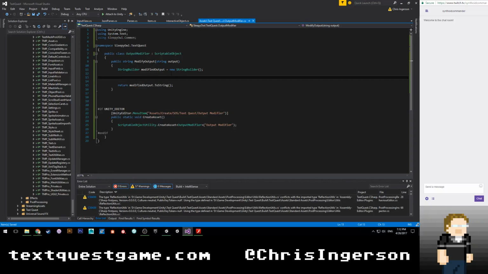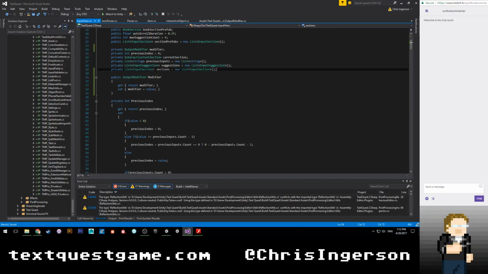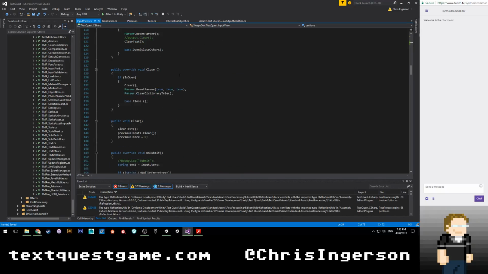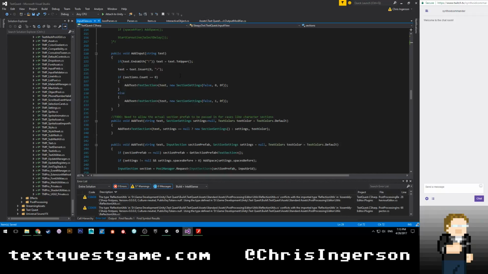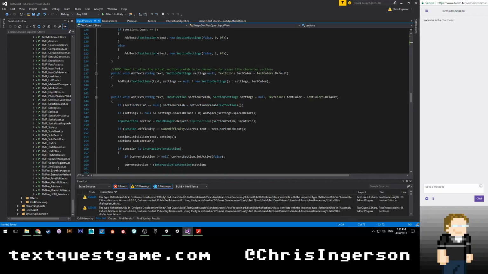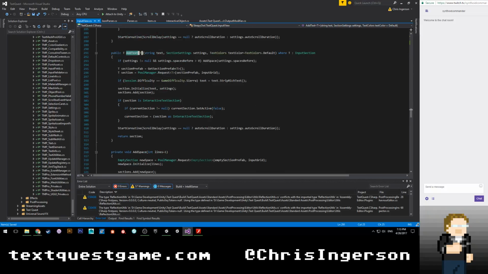So for now, let's see here. We're going to have modifiedOutput. So now we've got to figure out how we want to actually handle modifying the output. And actually, before we do that, let's just come down here and say AddInput. I'm going to add text. Text. Go to definition. And okay. Let's see where we parse this text.